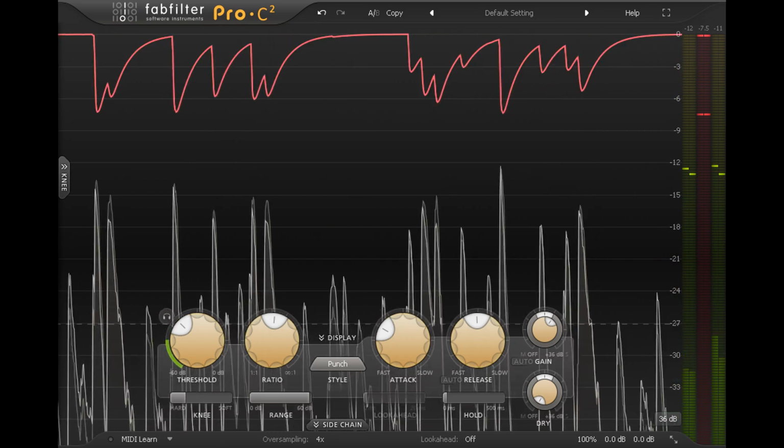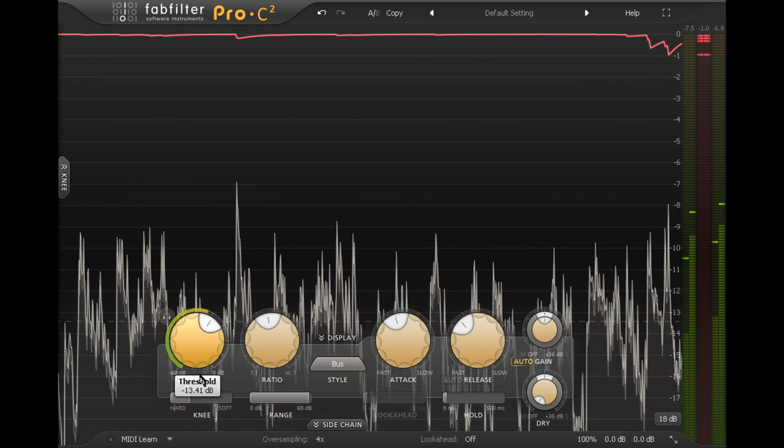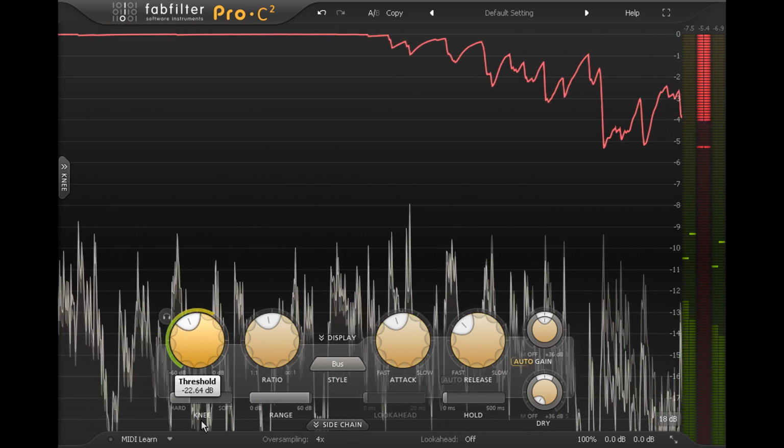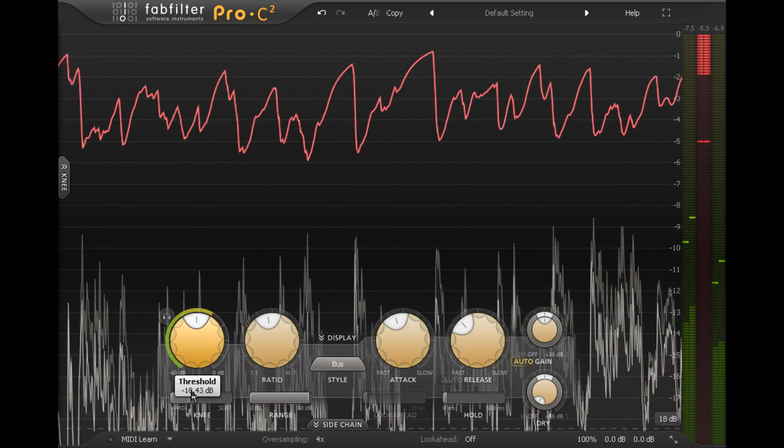Here's a subgroup with all my guitar and synth parts. When I compress them all together, they start to interact, with loud events from one part ducking all the other parts in level. And this interaction between parts is often called glue.